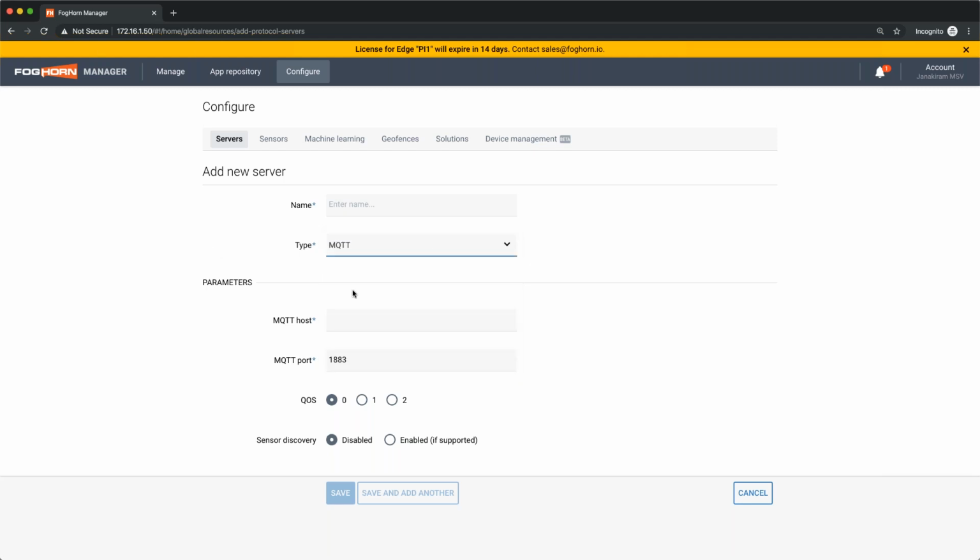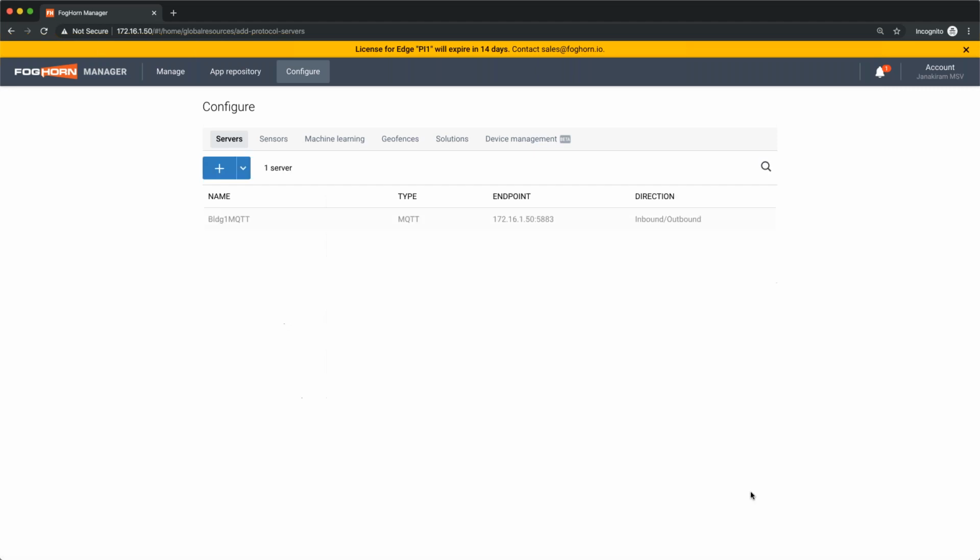So when I choose MQTT as the server, I can give a name, something like building 1, and then give the DNS name or the IP address, and then just register that. Now, as soon as we onboard this, it shows up here. If you have other servers like Azure IoT Hub or Google IoT Core, you could onboard all of them here, and they show up in this section. So that is the first step. Now we have seamlessly integrated an existing MQTT broker from the customer environment into Foghorn Manager.